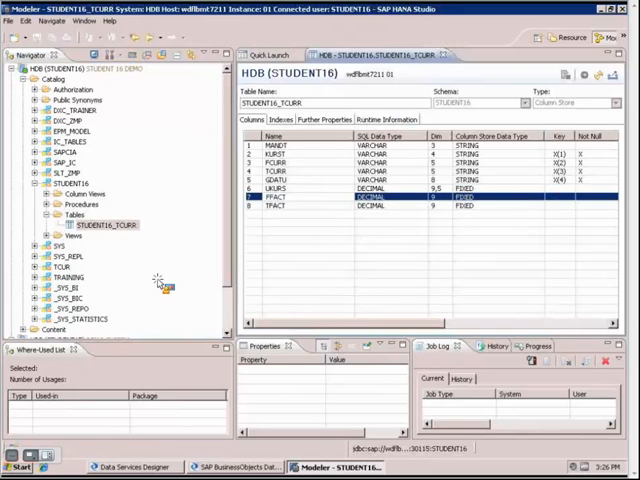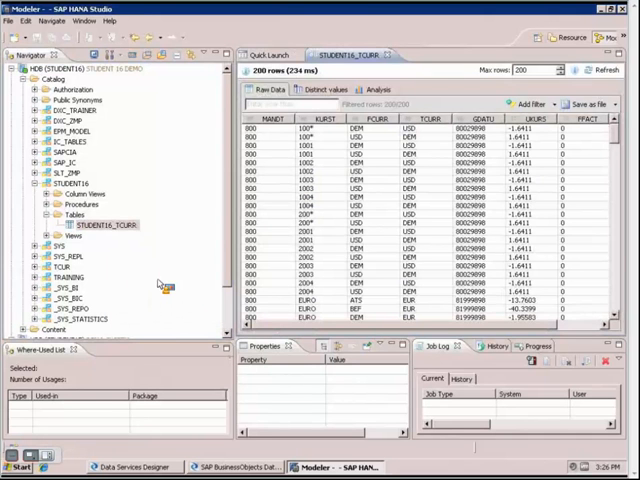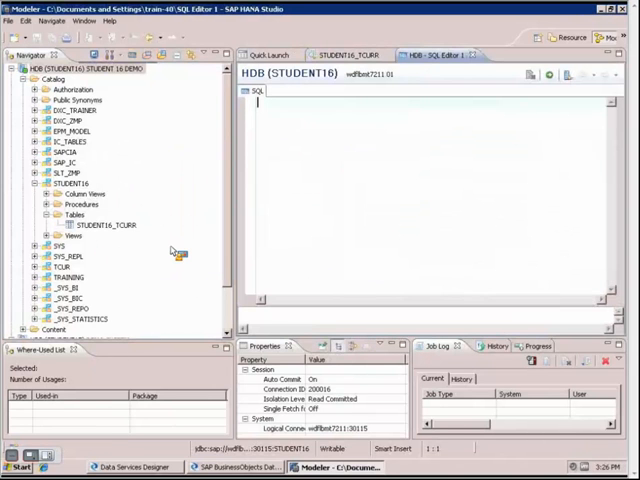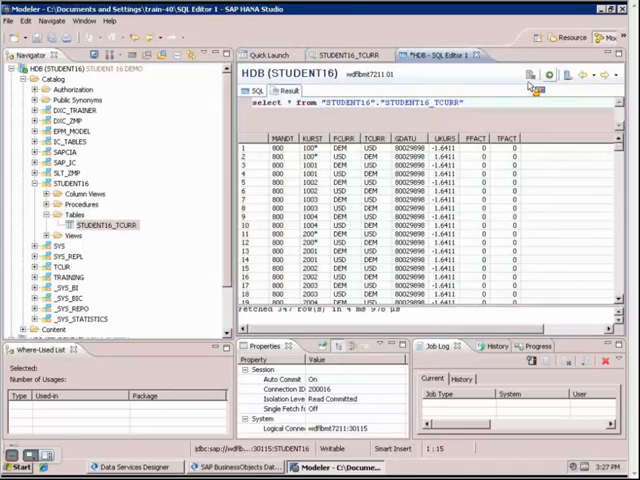Let's see if we have data in there too. Great. Remember what the other method is that we have in order to see data of a table? Yes, I could write SQL. I'll go ahead and right-click on the system, go into SQL editor, and do a select star from my table. I'll drag it in so I don't have to type it. Yes, so you see we now have this table in here.